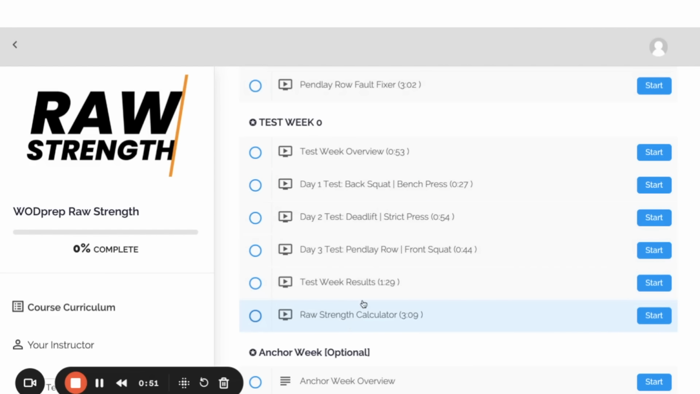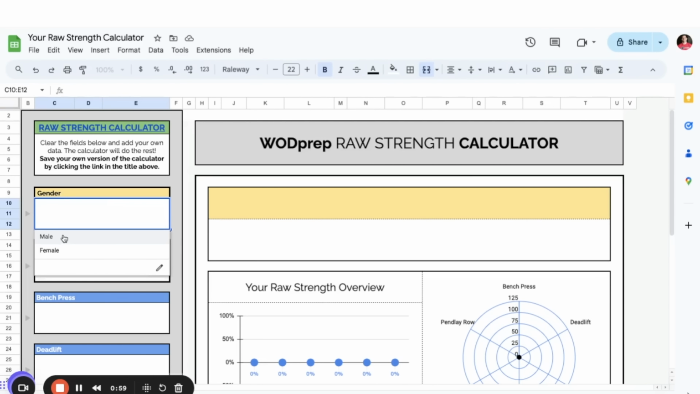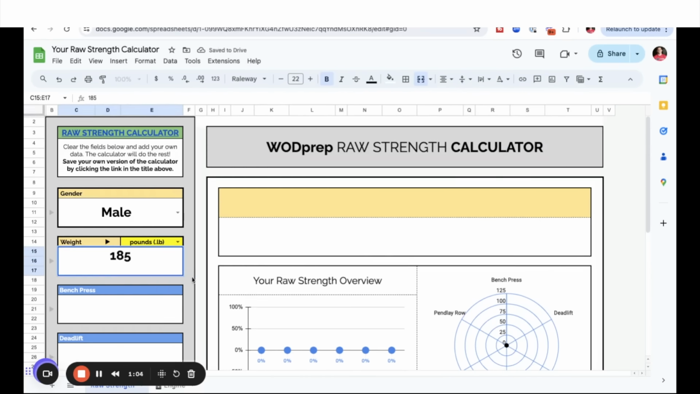You'll come here and you'll use the Raw Strength calculator. The Raw Strength calculator is where you're going to put in the weights that you hit during the test. And let me show you what it spits out. So I'll show you my weights here.